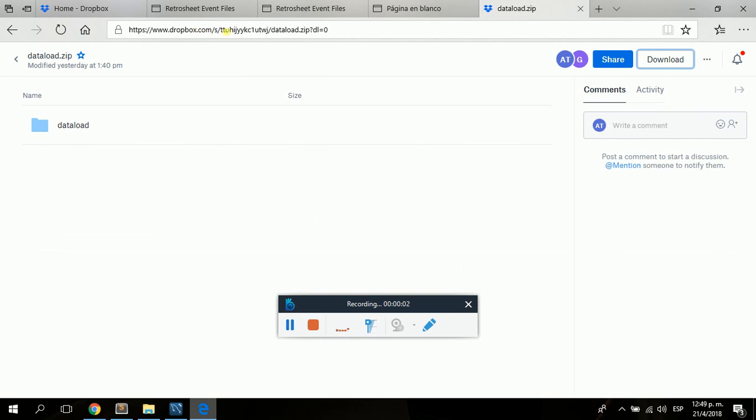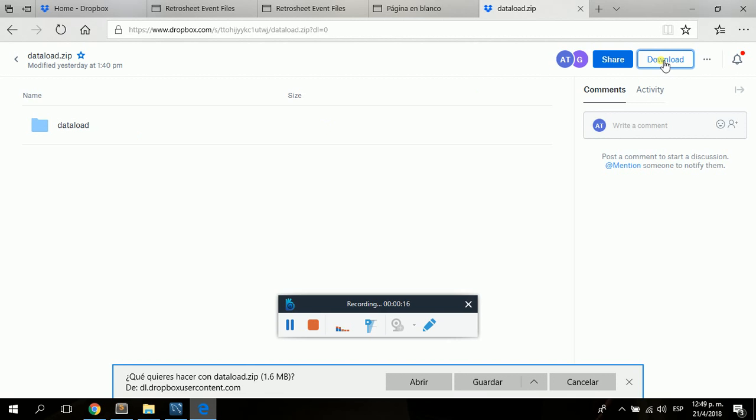Okay, this is the path. This is the zip file or the tool that we're going to use. The name is dataload. We're going to download the file just by clicking this button.